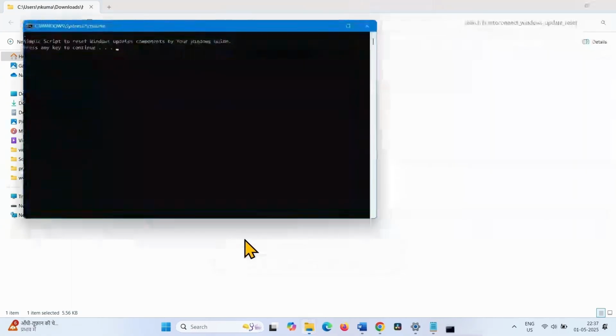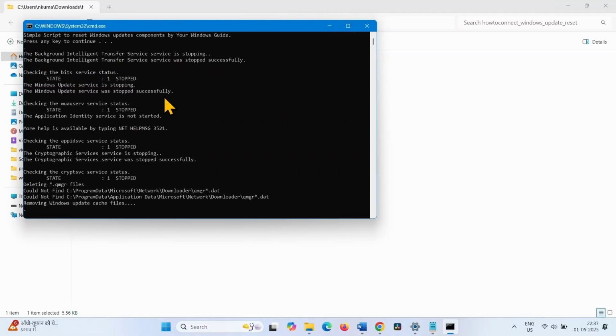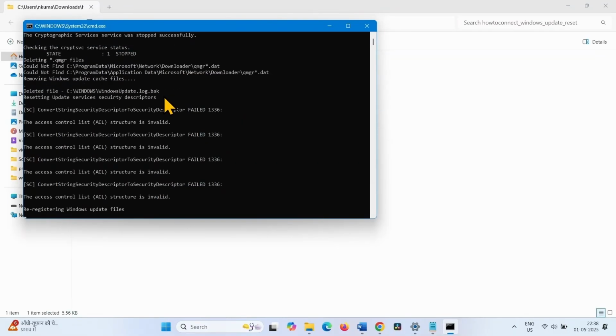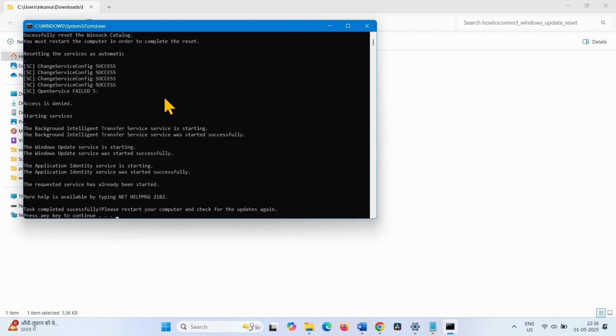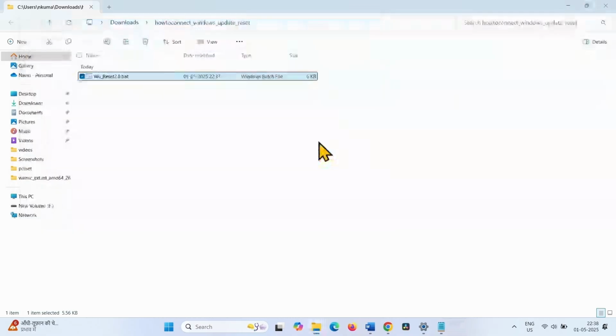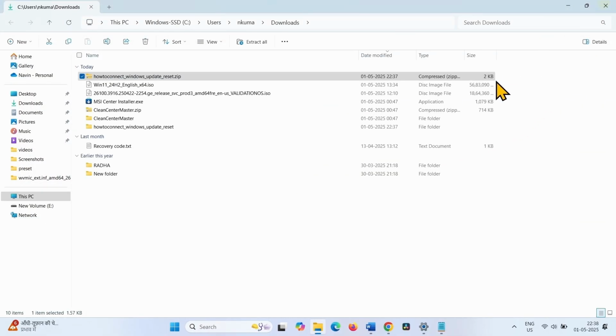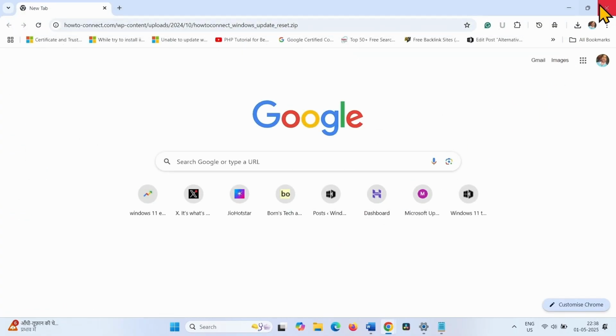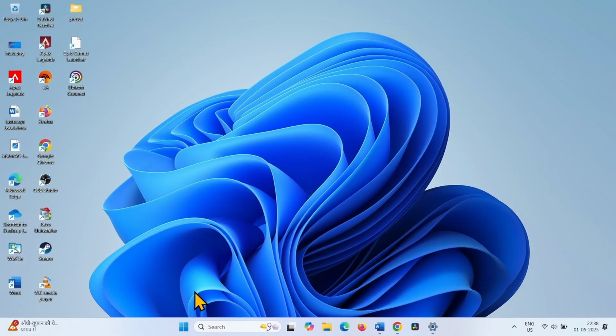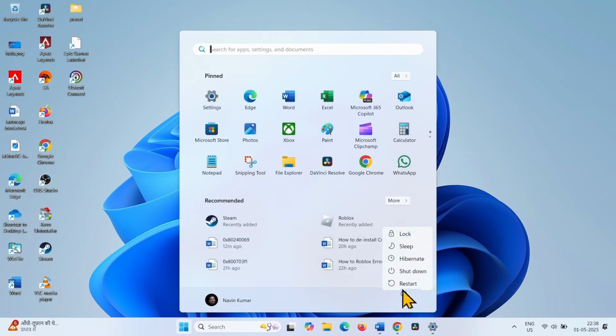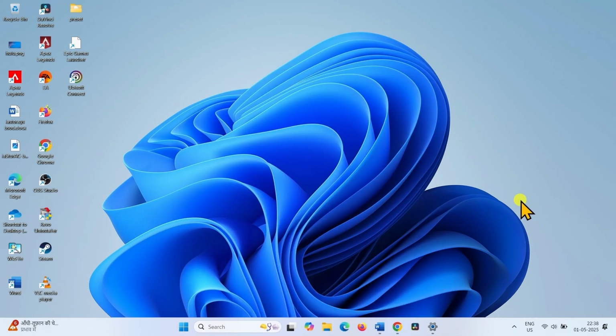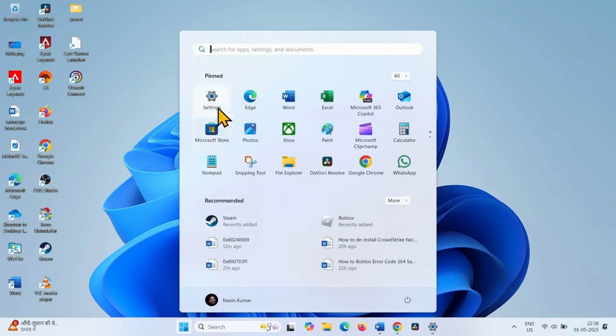Yes. Press a key to continue on your keyboard. Again press any key on your keyboard. Close the running windows. And restart your computer. Then check for updates.